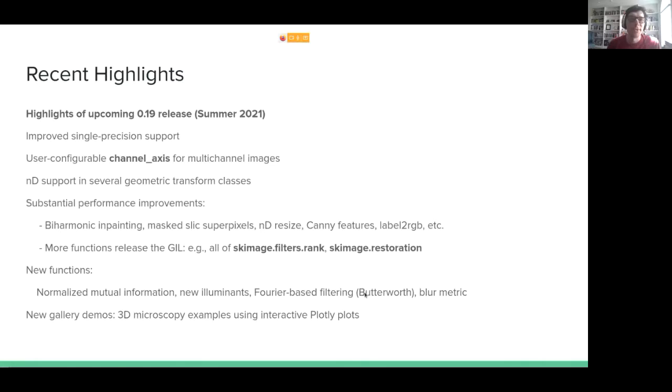So for the upcoming 0.19 release, we've got improved single precision support. Users can configure which axis of the data corresponds to channel in the case of color or multi-channel images. We have ND support in our geometric transforms, quite a few performance improvements across the library, improving places where we release the GIL so we can use Dask and things like that. And a number of new functions, as well as new gallery demos, some 3D microscopy examples that use interactive plotly plots where you can scroll through the different planes of the 3D volume in our online gallery.